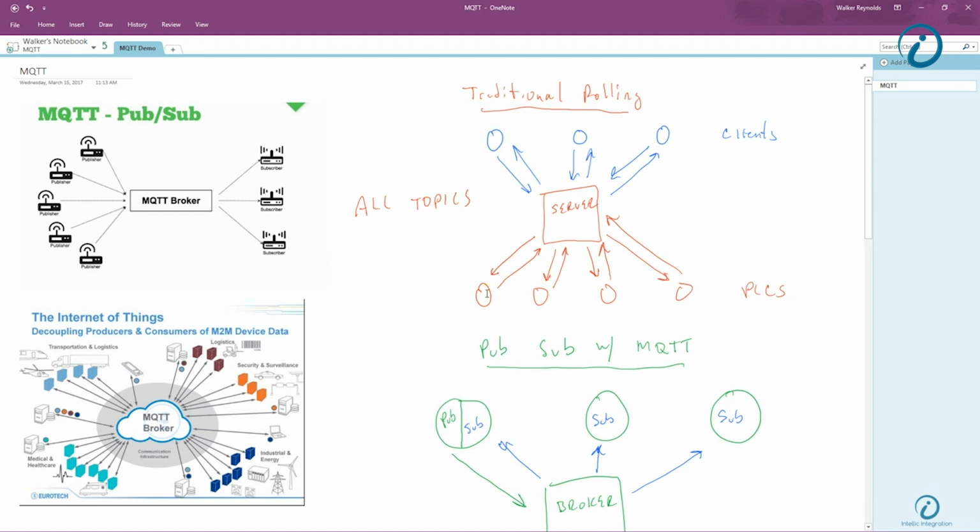The way that the server calls out to the PLCs is very much the same way that the client calls to the server, in a round-robin fashion. The server can only respond so quickly, right? That's traditional polling, where the server sitting in the middle is the most important thing.